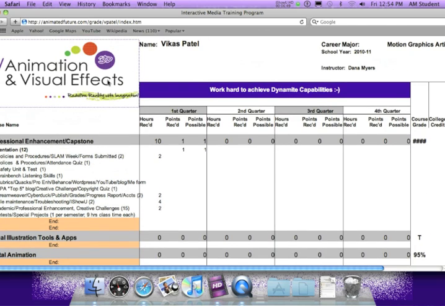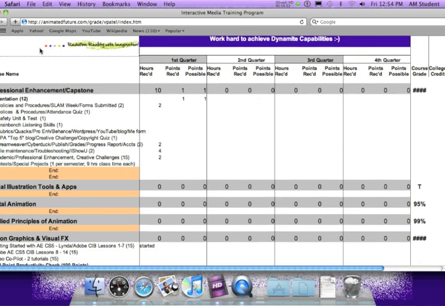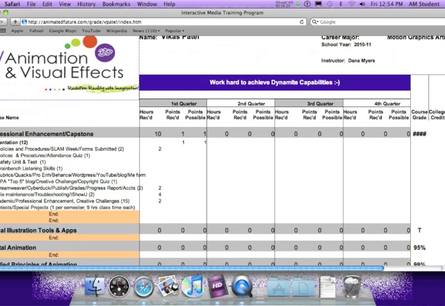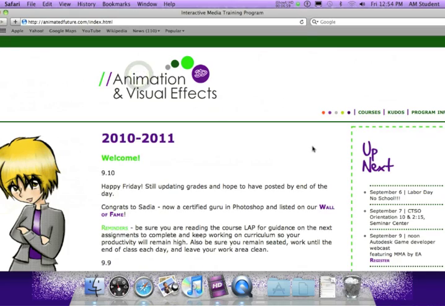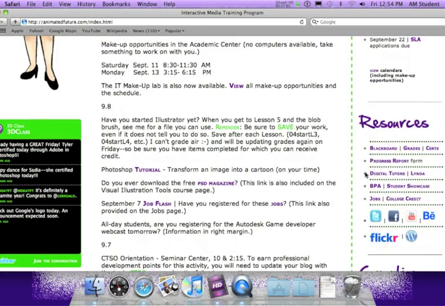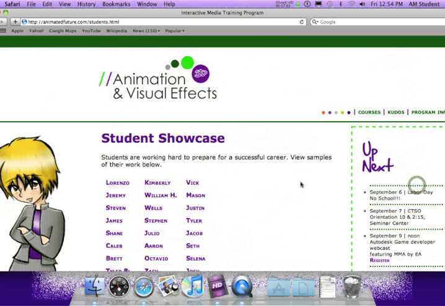To view your portfolio if you published one on the class site, go back to the class site homepage, scroll down, scroll back to the resources area, and click on Student Showcase. Then click on your name, or you can click on someone else's to view theirs.